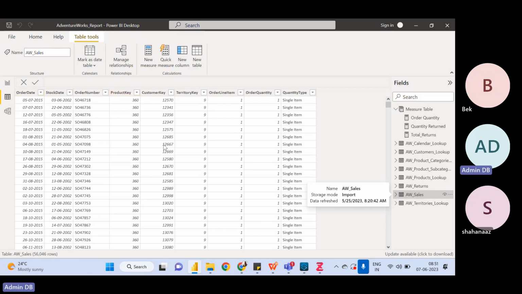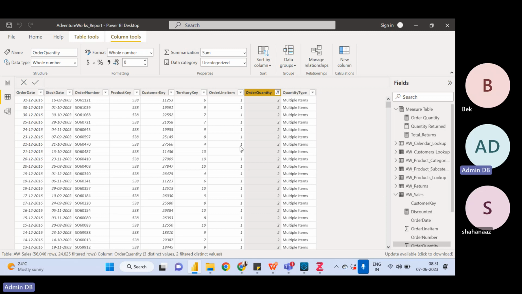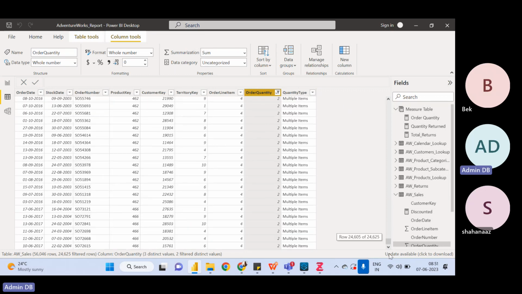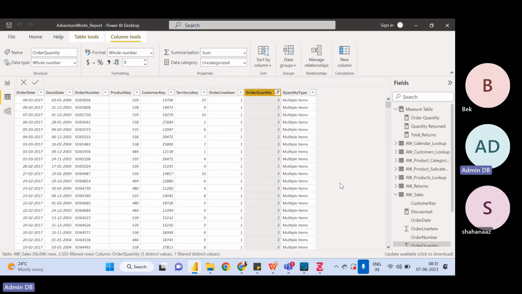So these are each of the transactions, but it might have happened that we ordered multiple items, right? 2 or 3, let's say this one. So these are the transactions in which we ordered multiple items, right? On 31st December 2016, we ordered 2 items. On some other dates, we ordered 3 items, right? Let's say this one, 9th March 2017, we ordered 3 items, right?